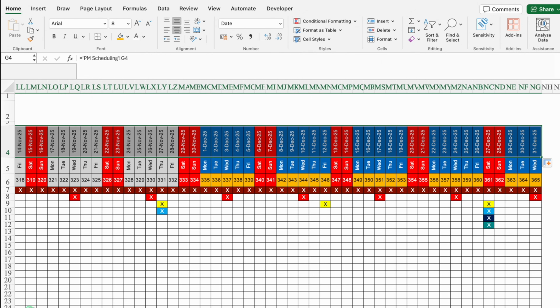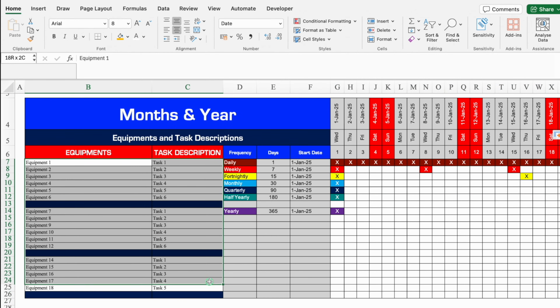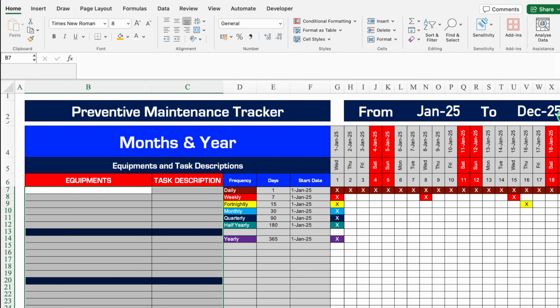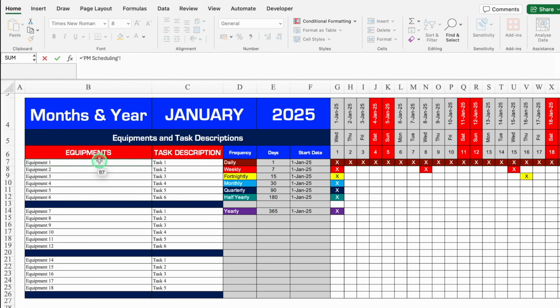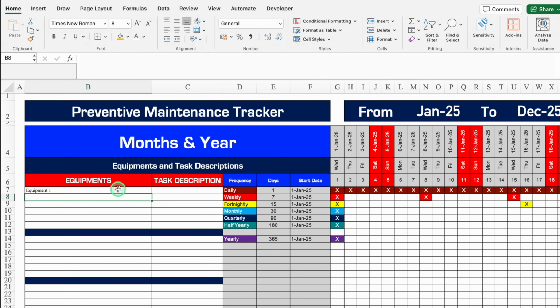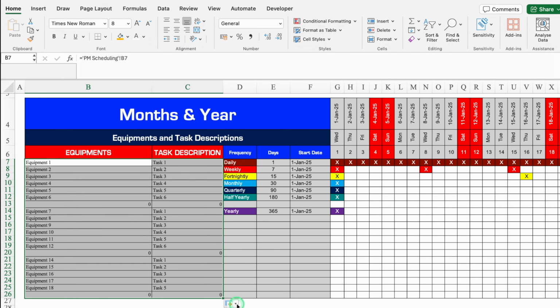We'll come to left. We'll delete equipment list from here. Delete. We'll go on top. Plus or equal to. We'll go to our schedule and we'll click on first equipment. Enter. We'll drag this to right and we'll drag this down. We'll click over here. Fill without formatting.